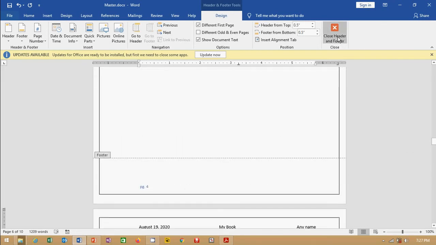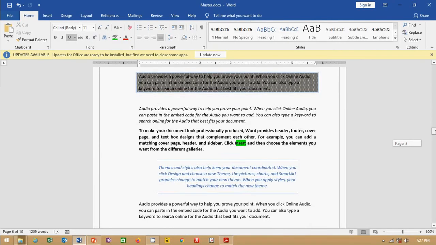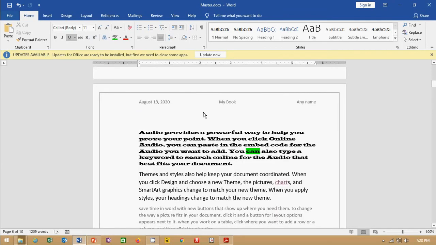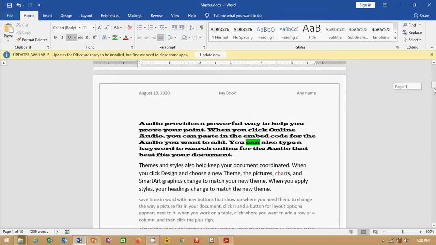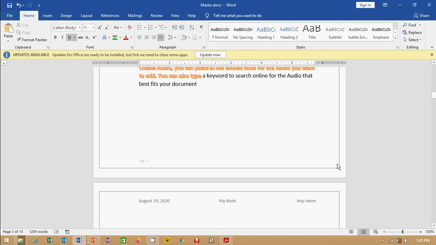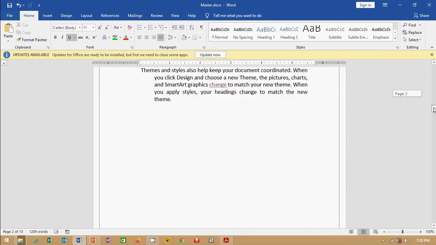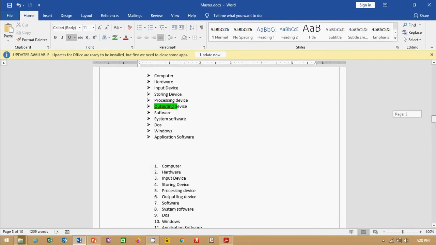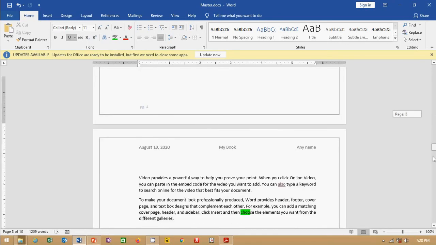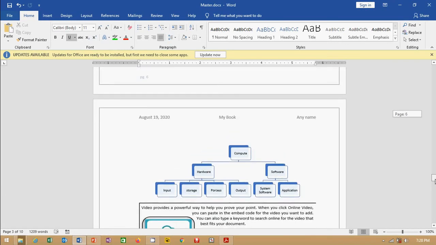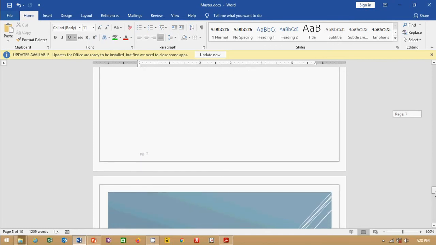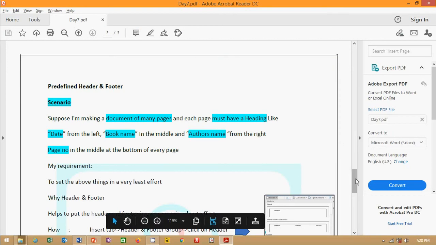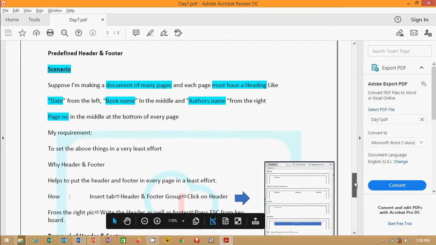Now I'm going to close header footer. It's so easy. Now you can check each and every page: the date, my book, and author's name appear. Check the page number: 1 automatically appears, then automatically page 2, and the header comes very nicely. So this is the easiest way to put the heading and the bottom part, the page number, right? So I have completed my predefined header footer.